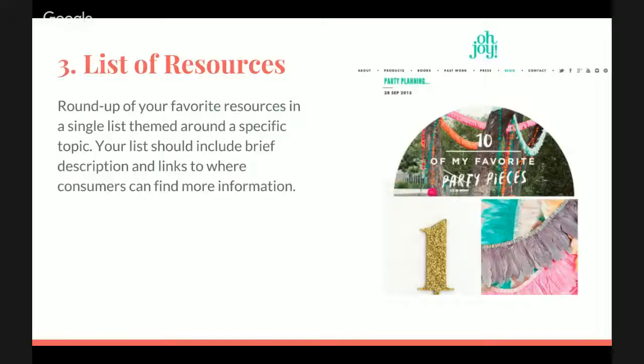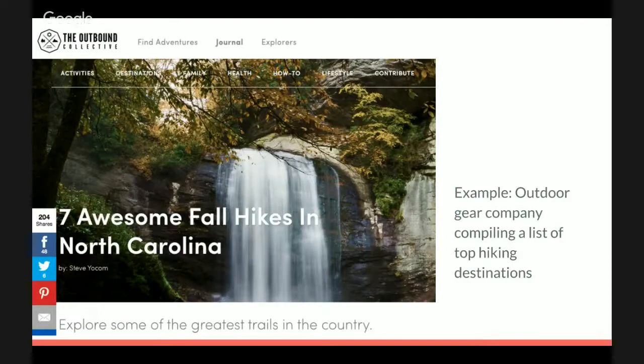Definitely. On the right, here's an example from a blog called Oh Joy, and she's talking about her 10 favorite party pieces. And this is relevant to her because she is an interior designer. It's part of her job, and a graphic designer, so it's relevant to her audience. Here's another great example, an outdoor gear company compiling a list of top hiking destinations. So they're making recommendations to their consumers.